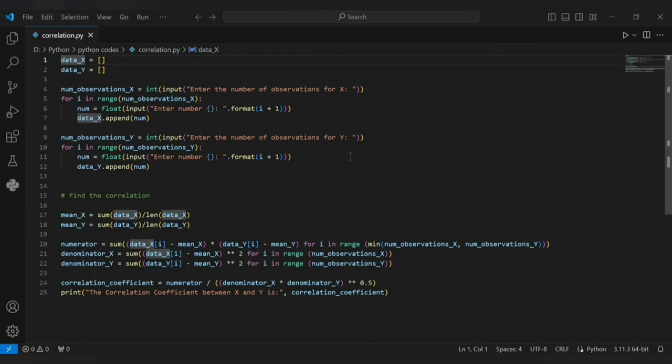Similar to what was done for variable x, the line num_observations_y prompts the user to input the number of observations they have for variable y, converts the input into an integer and assigns it to the variable num_observations_y. This for loop iterates num_observations_y times. Inside the loop, it prompts the user to input each observation for variable y and converts the input into a float and appends it to the data_y list.